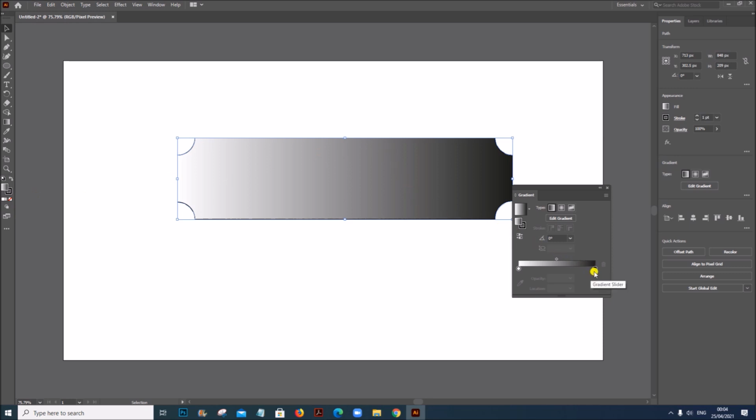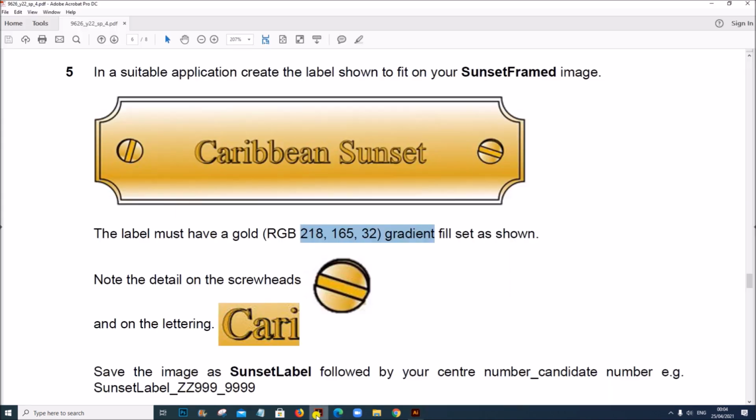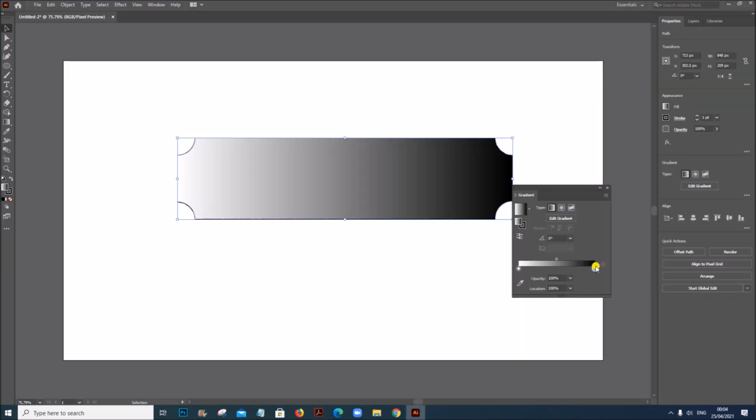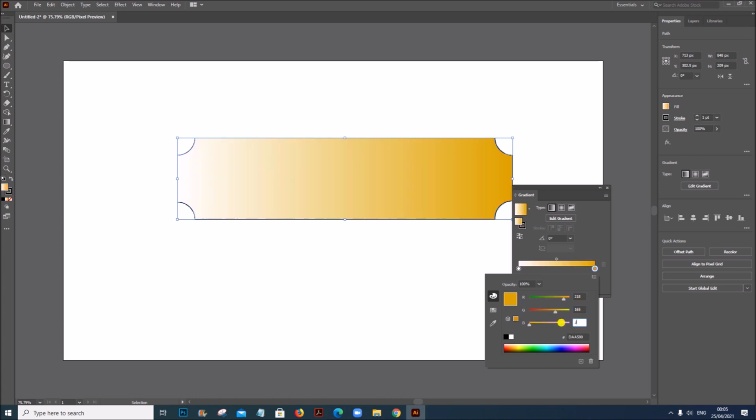Now we'll edit this. Instead of this black, it must be a gold color. So double click on this. Click here and select RGB. So the values are 218, 165 and 32. 218, 165 and 32.